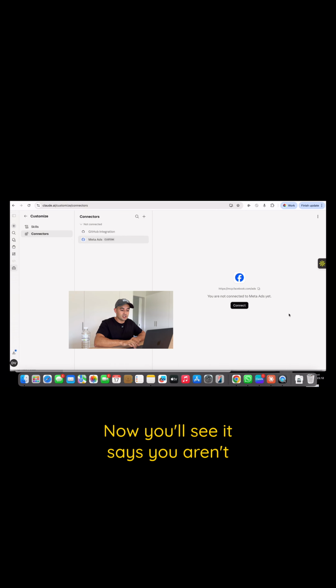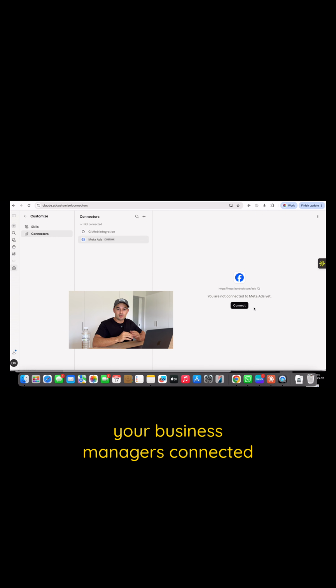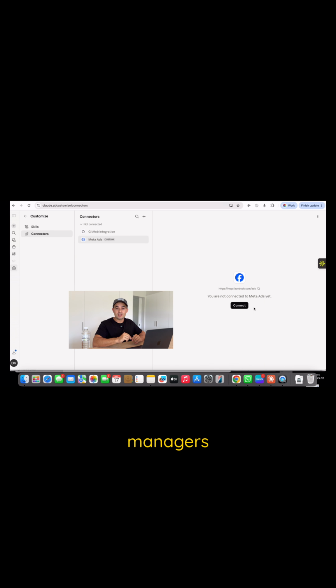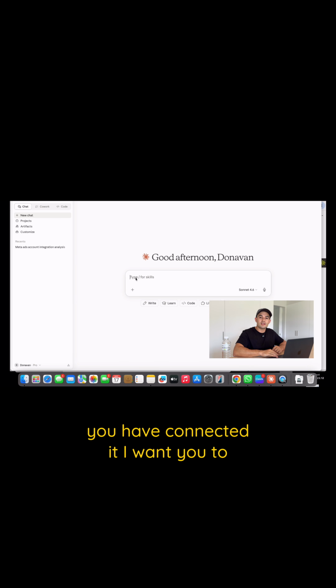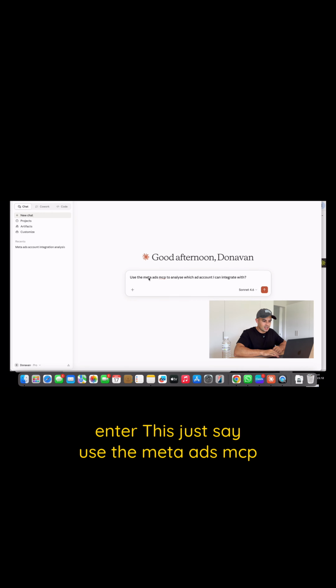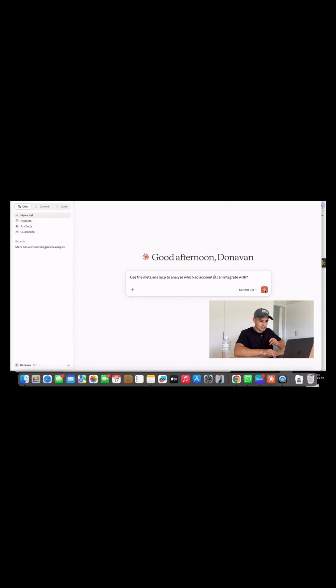Now you'll see it says you aren't connected to Meta Ads yet. What you're going to do is click connect here, go through the process and just select if you want all the ads managers in all your business managers connected or only some, or future business managers. I just give it access to everything and you'll just say connect here. Once you have connected it, I want you to just open a new chat on Claude and just enter this. Just say, use the Meta Ads MCP to analyze which ad accounts I can integrate with.